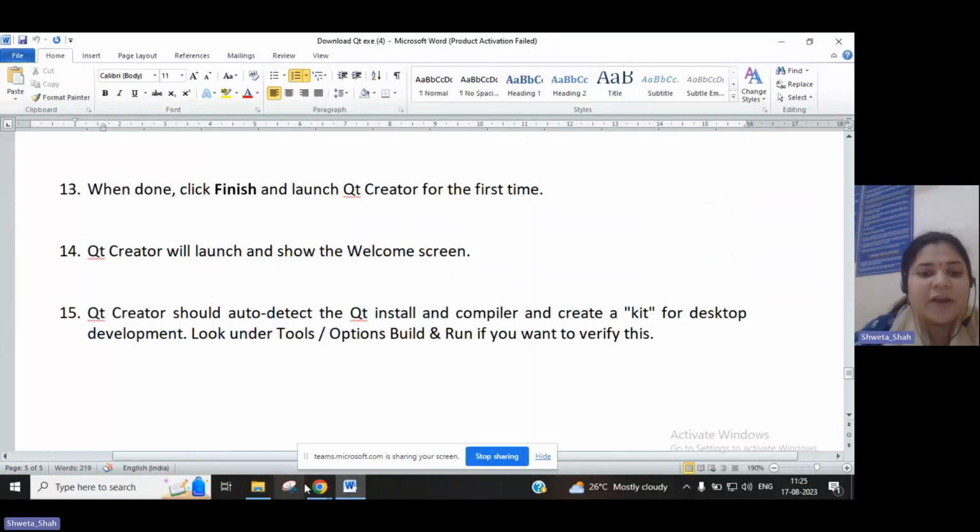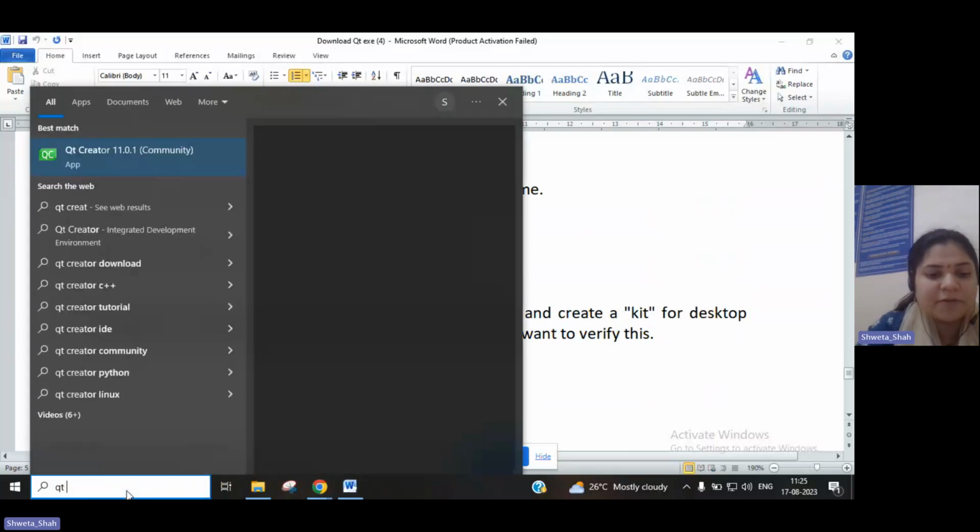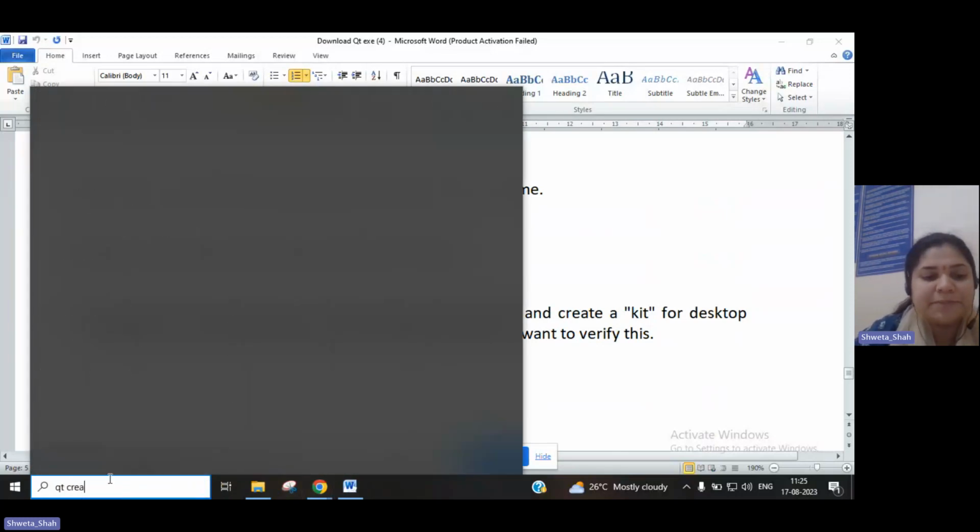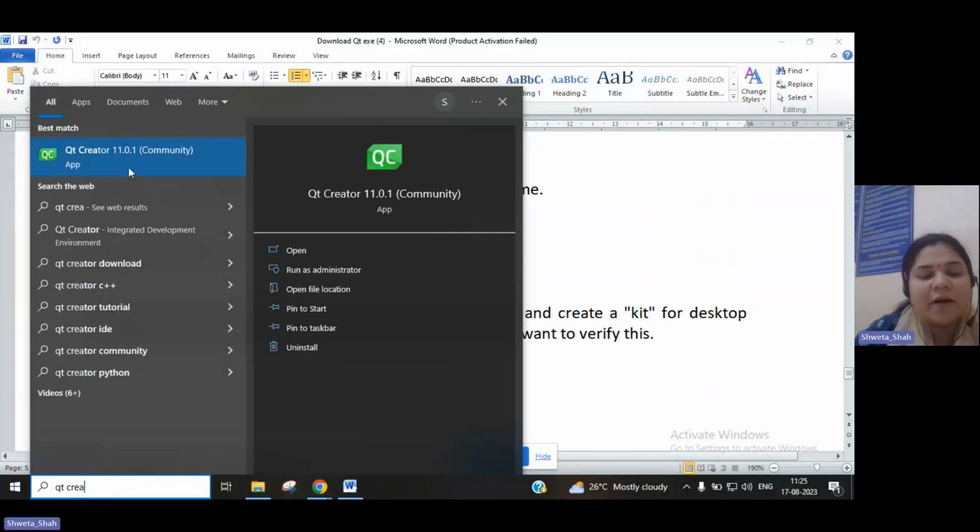We are going to share this with you. Just a second, I'm just opening it. It will take a moment. I have already installed the Qt Creator on my system, so I am opening this particular Qt Creator to show you the environment, how it looks after the installation.